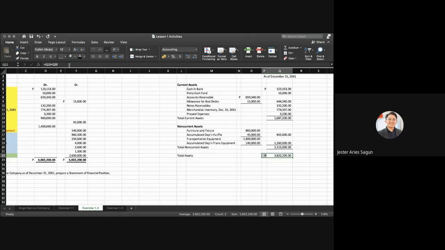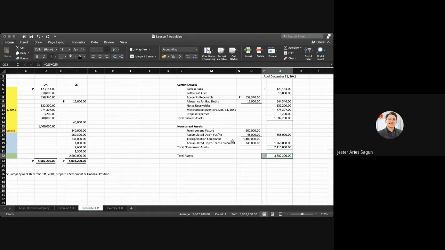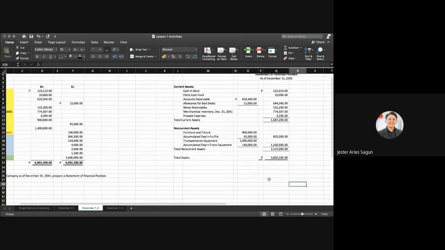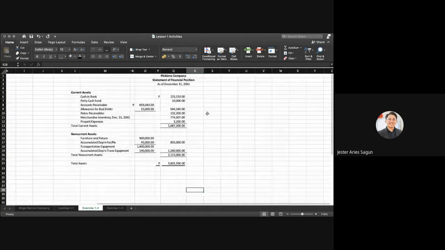Since I am using Excel, it can still do a double rule. But if you'll be using Google Sheets, I haven't seen the double rule feature there. So, that will be 3,802,000. Here on the other side, of course, we'll now be writing our liabilities and equity.